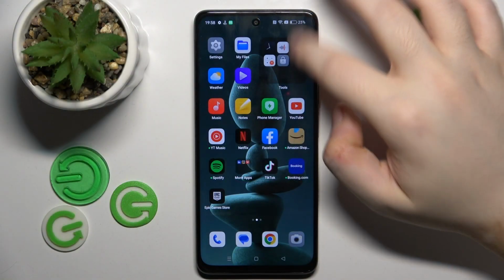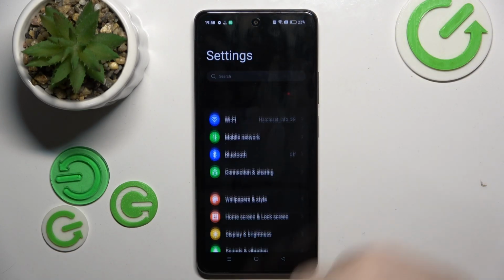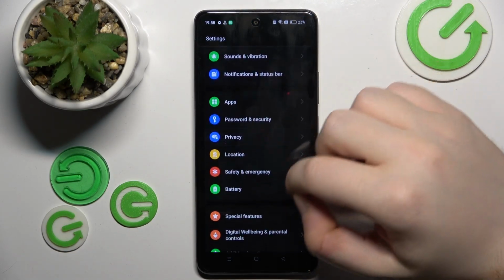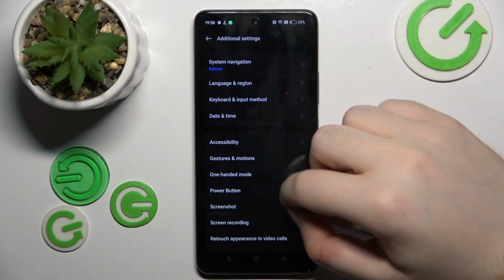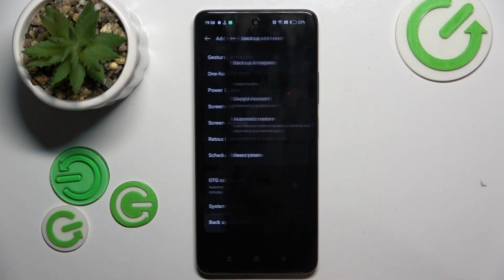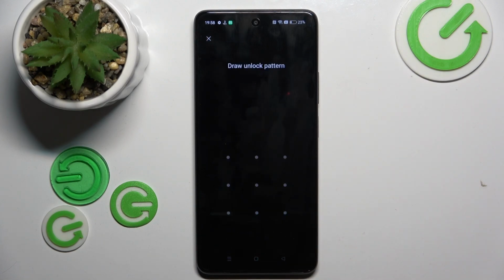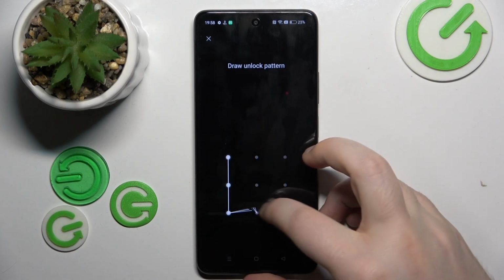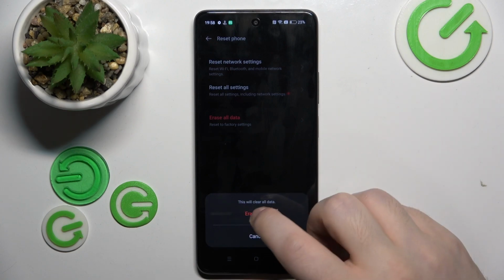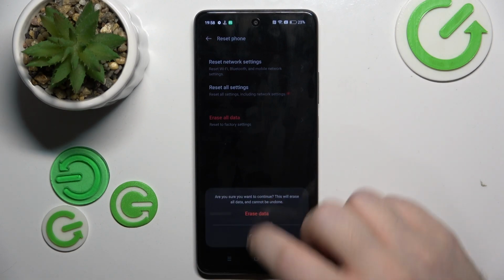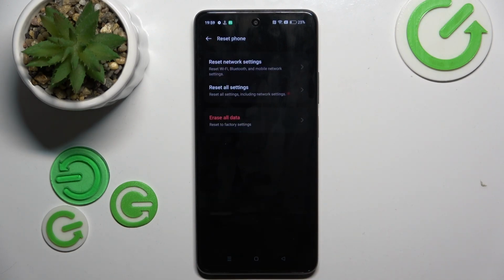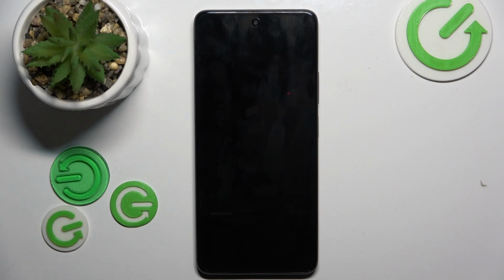So you have to start with opening your settings application and now scroll down and click on additional settings. Now scroll down again and click on backup and reset. Now click on reset phone and click on erase all data. Now you have to draw your unlock pattern and now click erase data and click erase data again. And now your hard reset procedure has started.